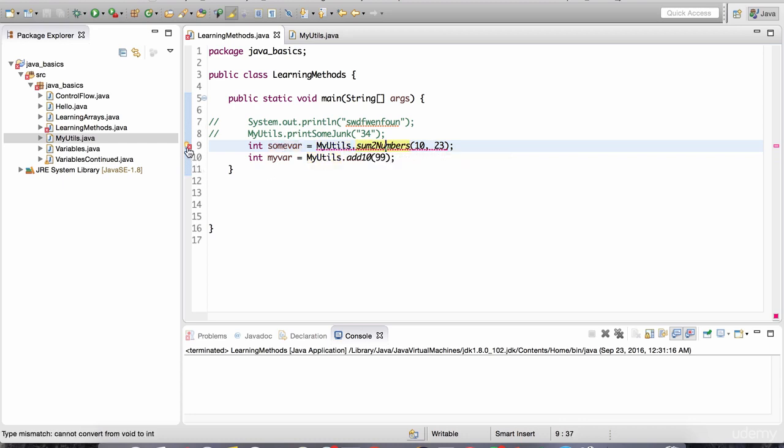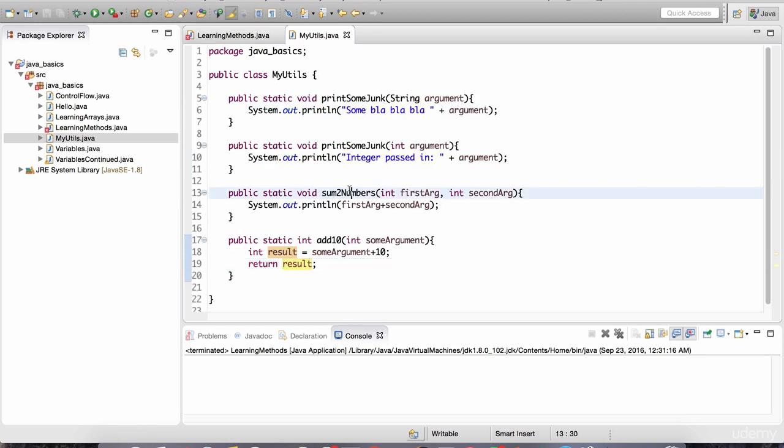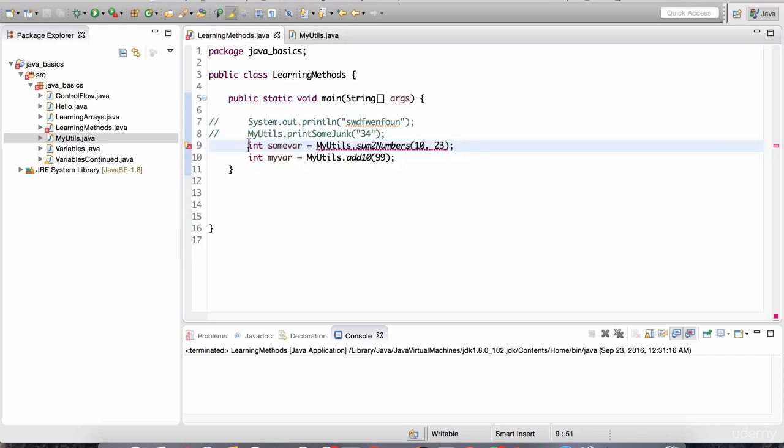Hover your mouse over here and notice that it's saying type mismatch, cannot convert from void to int, okay? Cannot convert from void to int. If you look at the sum two numbers method right here, this is a void method, right? It's not an int method, it's a void. It doesn't return anything. So even if I define this to be of type void, it's not going to work because void is not a valid data type. Hover your mouse here and it's saying void is an invalid type for the variable. Okay, so this is an illegal variable declaration. This data type does not exist for variables.